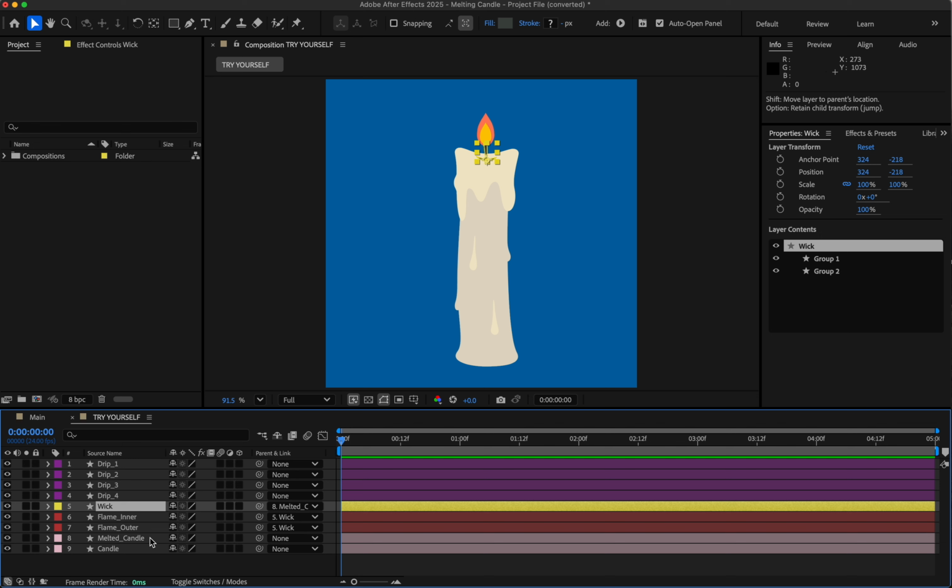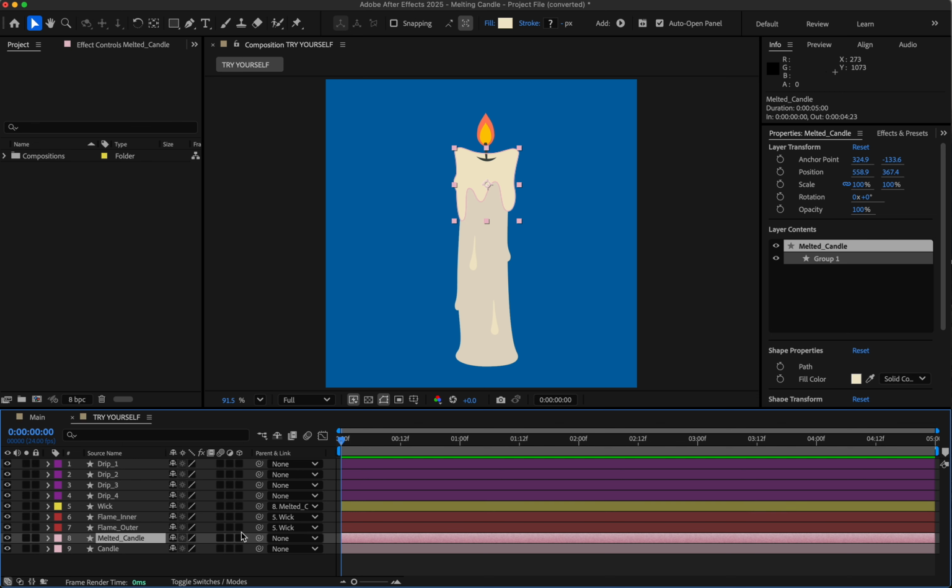Once you do that, you're then going to go to the melted candle layer, click and drag it to layer number 9, the candle. All right, so now we have parented all these layers together to make it act as one. And now we're going to start adding some keyframes to add a melting effect to the candle.